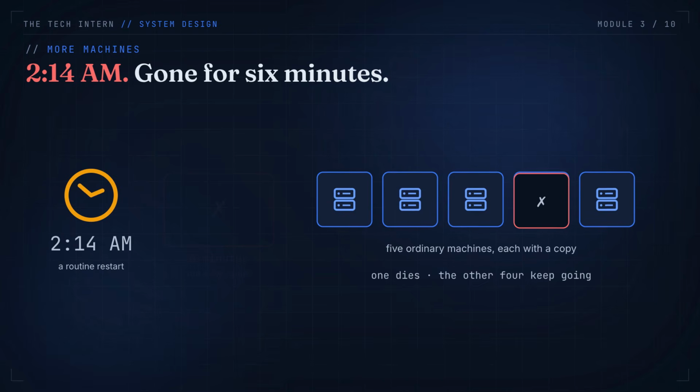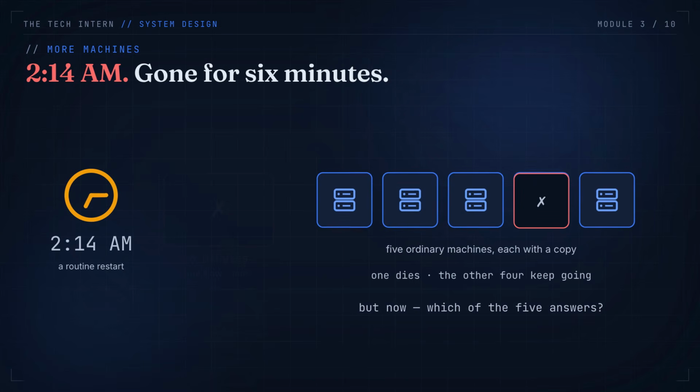But, and you probably saw this coming, the moment you have 5 machines running Dabba, you've created a brand new question. Someone opens the app. Which of the 5 machines answers? And a second problem, quieter but worse. Those 5 machines can't each keep their own copy of the data. If your order goes to machine 3 and your next app lands on machine 7, machine 7 has never heard of you. The data has to live somewhere all 5 can reach. Hold that thought. It's the next hour of this video.